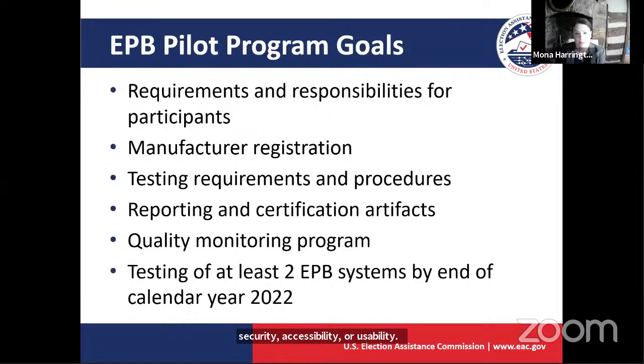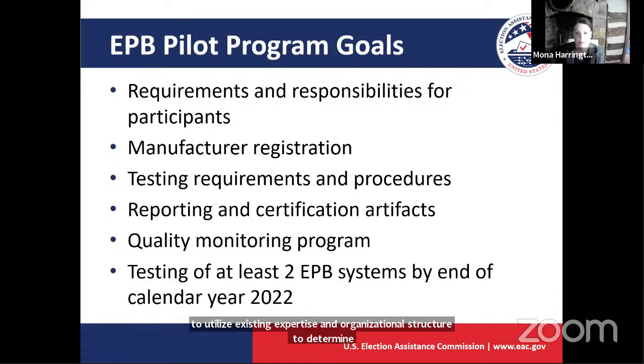The EAC plans to implement a pilot testing and certification program for EPBs that closely contours the existing voting system testing and certification program. This leverages a well-understood process and allows us to utilize existing expertise and organizational structure to determine the effectiveness of this type of program. The pilot will develop the following key elements.